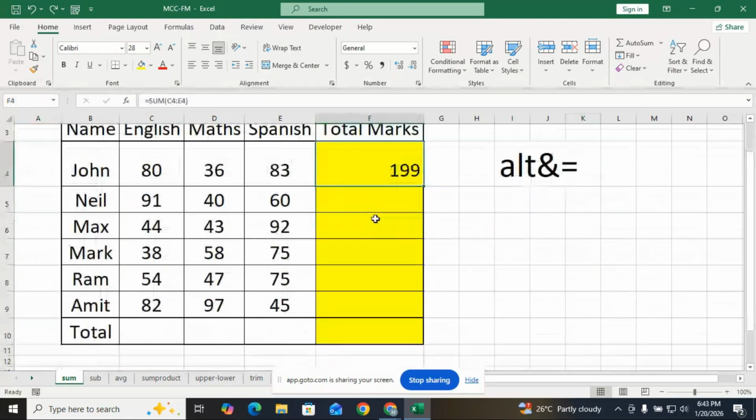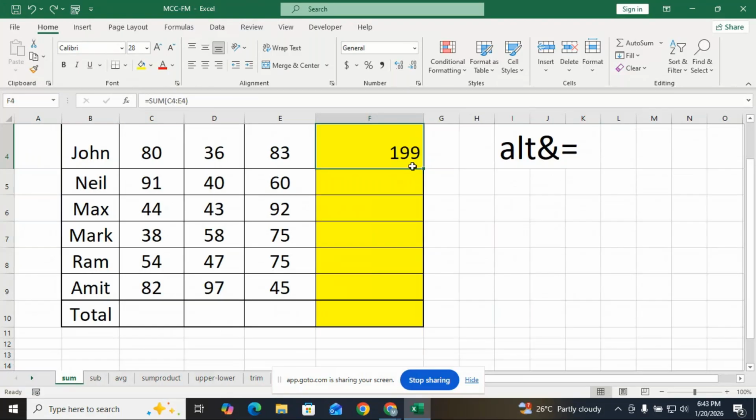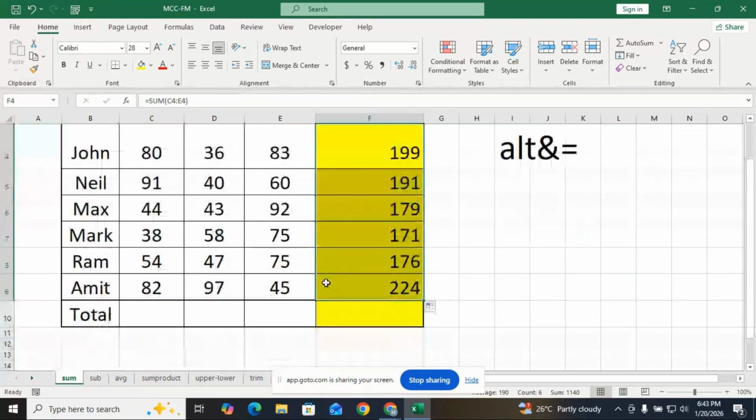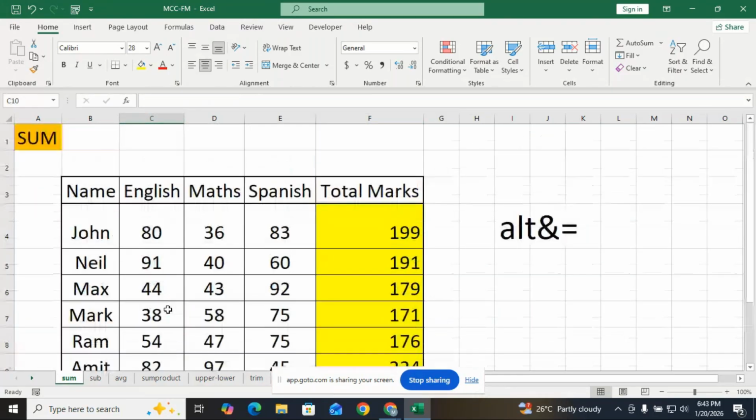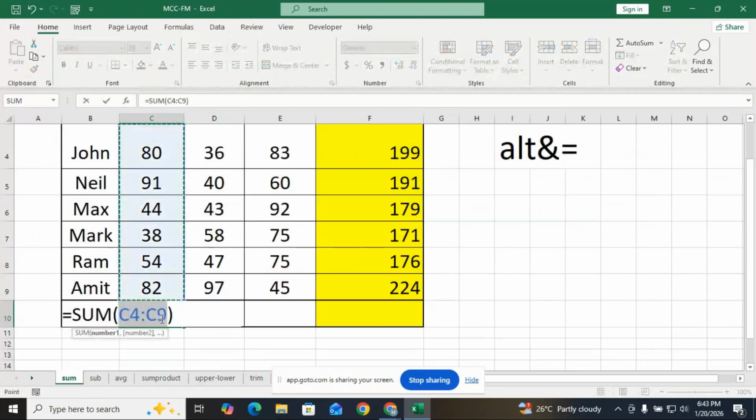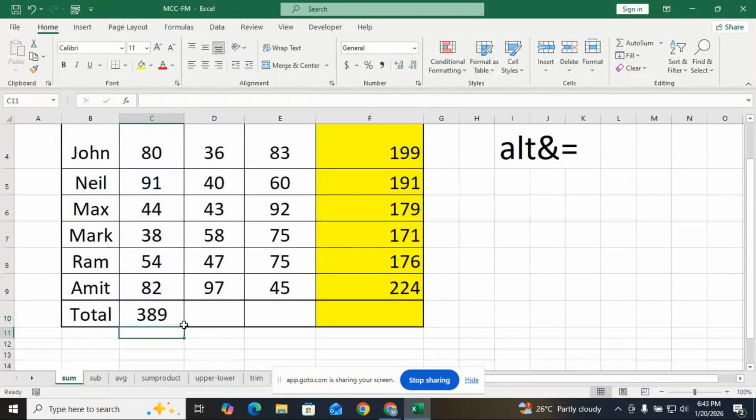For one student, you compute the marks, and for the rest, you can just drag it. We're going to get the sum total of marks of all the students. In the same way, you calculate subject wise as well, with the same methodology: Alt and equals sign. I'm just going to take this and drag it, so in a couple of seconds, I get the answer. So please complete this exercise using this Alt and equals sign.